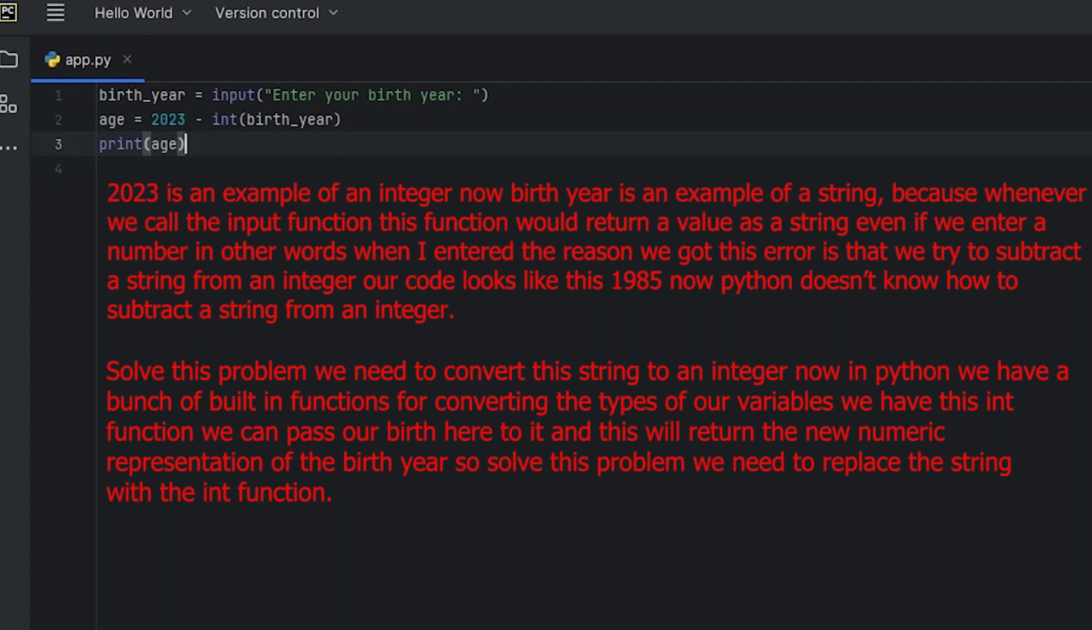2023 is an example of an integer. Now birth year is an example of a string, because whenever we call the input function, this function returns a value as a string even if we enter a number. In other words, when I press enter, the reason we got this error is that we tried to subtract a string from an integer. Our code looks like this, 1985. Python does not know how to subtract a string from an integer. To solve this problem, we need to convert this string to an integer.